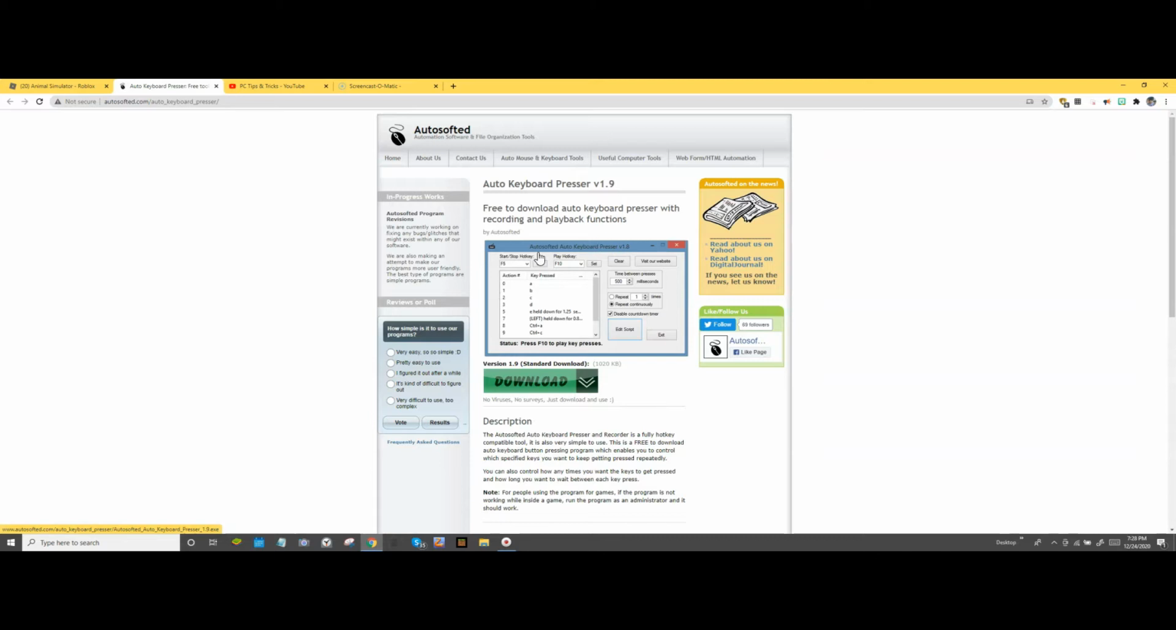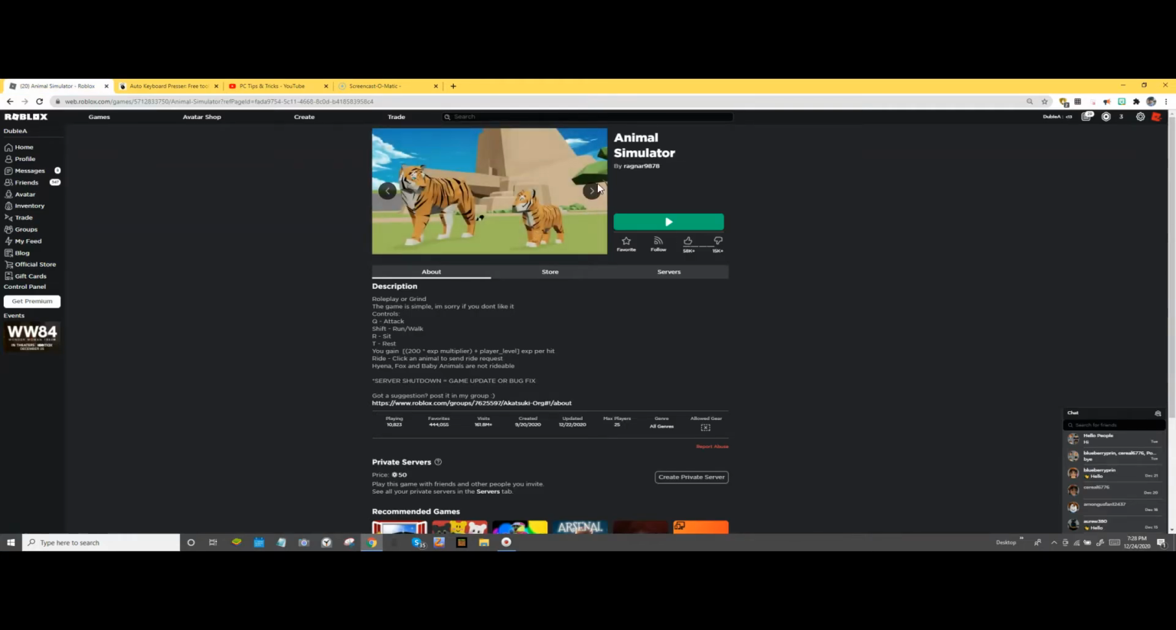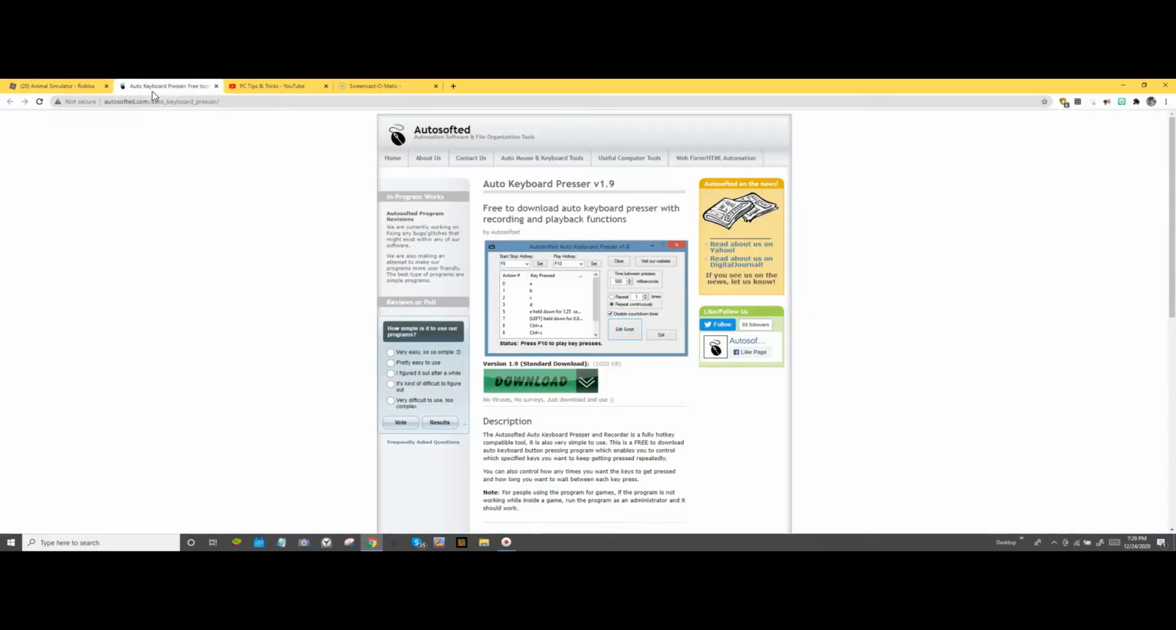So basically, this would be helpful for some games. For an example, I will be using Roblox Animal Simulator. And Roblox Animal Simulator, as you know, if you played it before, to attack you don't click. To attack you need to press Q. So if you want to AFK grind, you can't do it with the free SourceForge auto clicker.